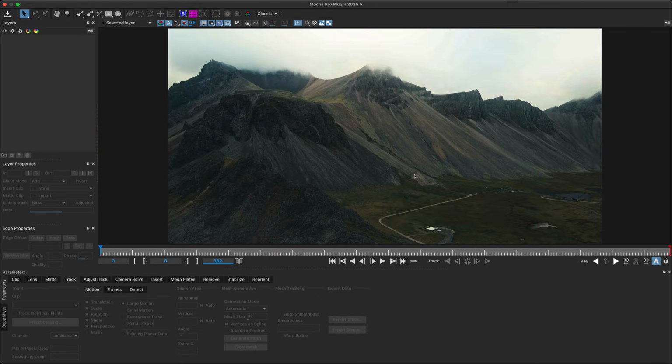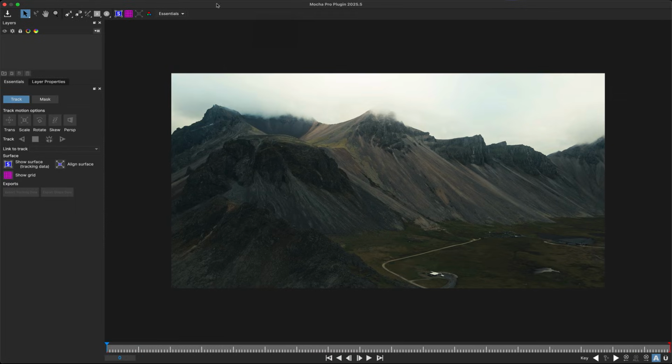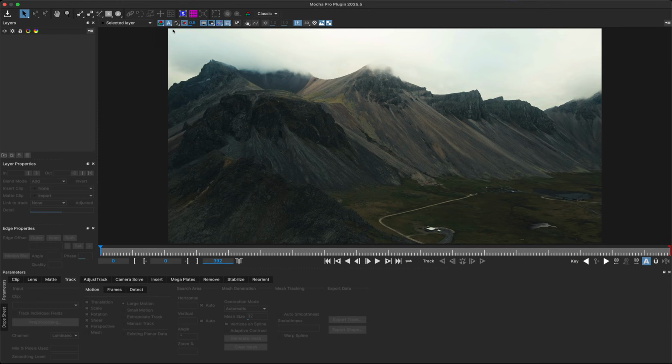Now I should point out, I am in the classic mode. If you've started up Mocha and it's looking like this, it means you're in the essentials mode. So you want to switch over to classic for this because the insert module is only available through that classic view. So let's start by tracking this shot.